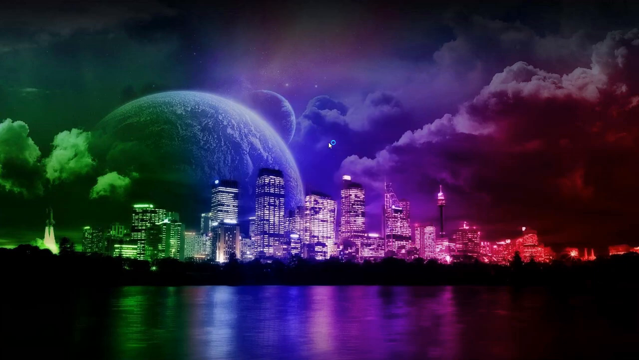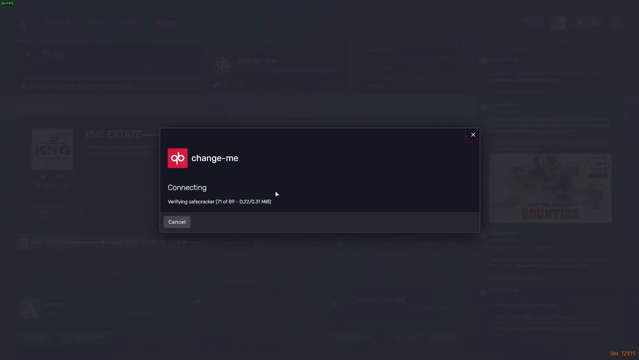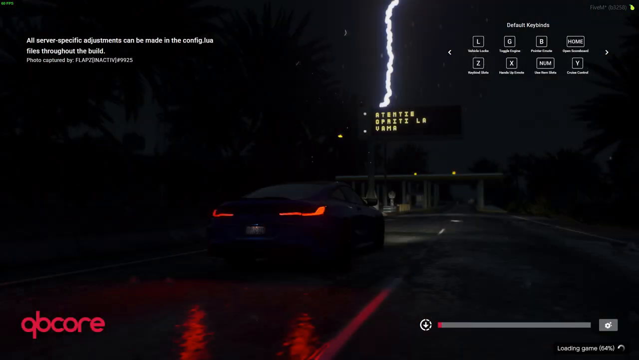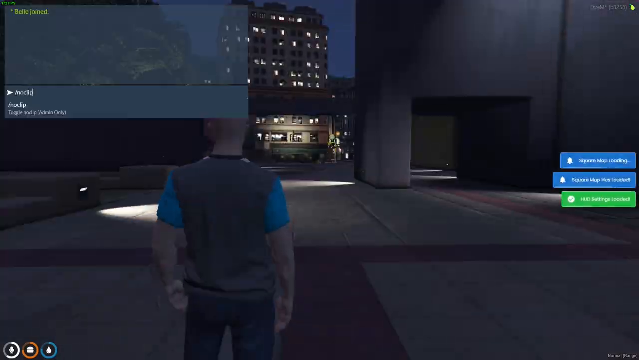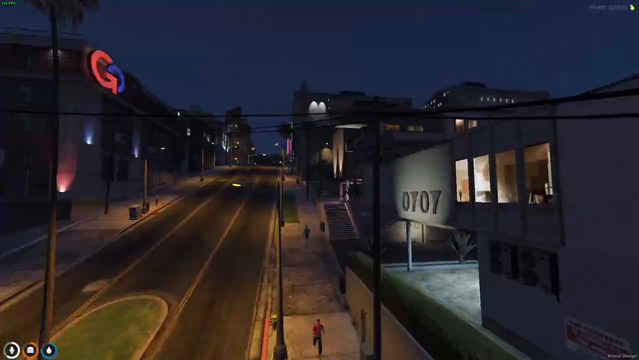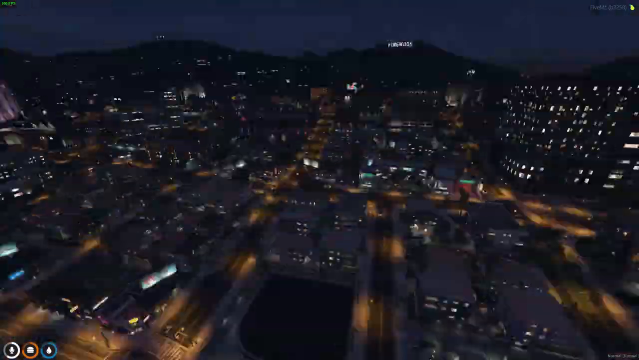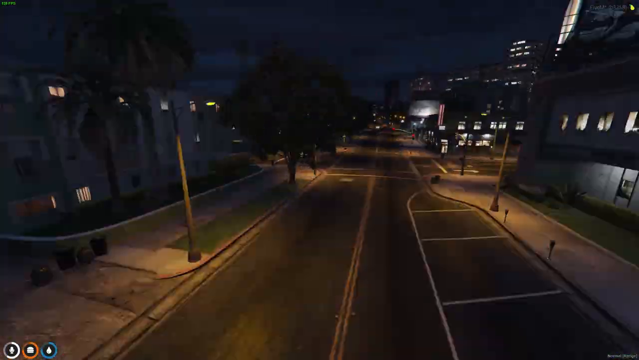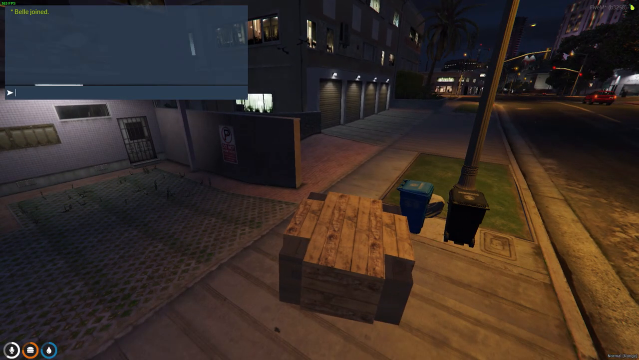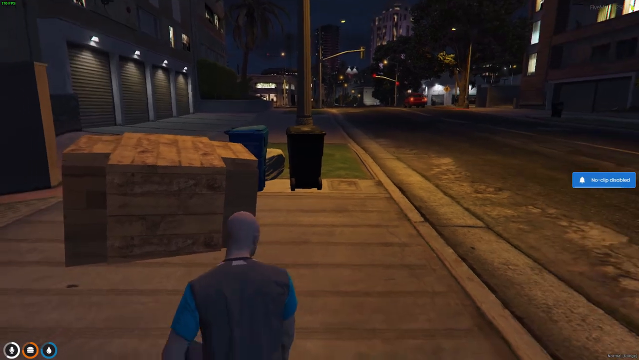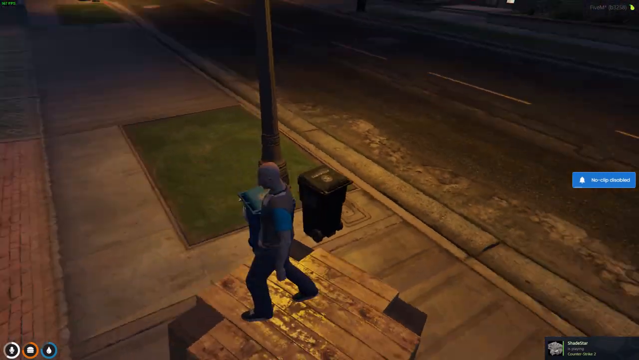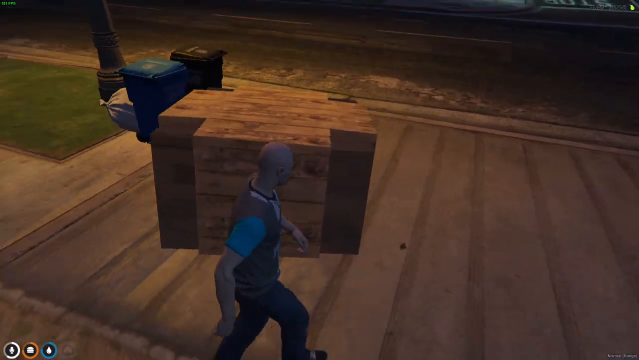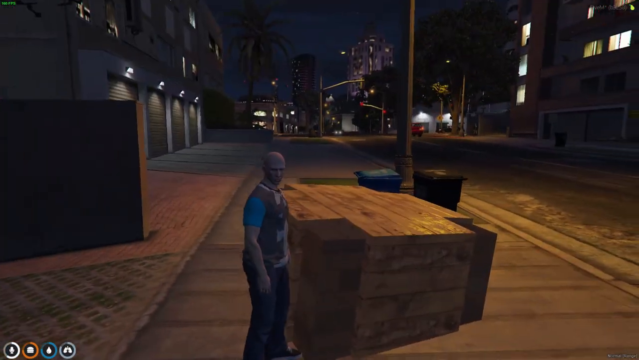Let's hop into FiveM and see if it worked. As you can see, the prop loads into the game, the textures look fine, and there is a collision we can climb on, or drive into.